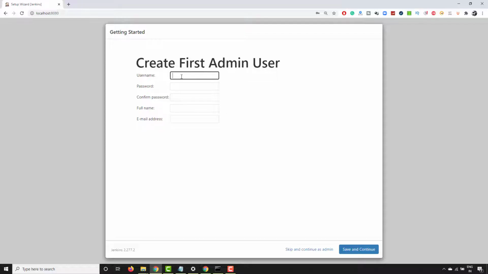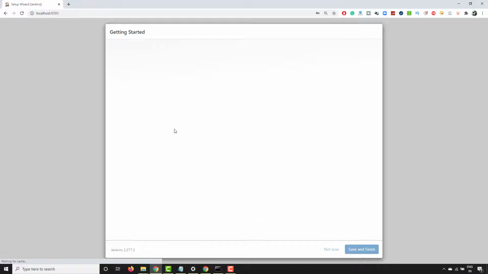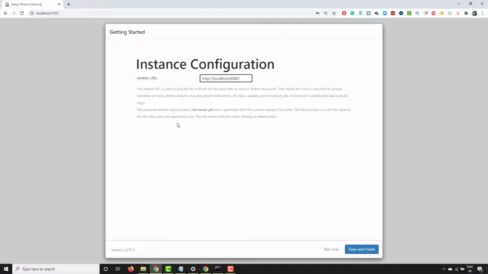So I will create one username. I will just give one username, let's say Mukesh_50. I will give any password which I can remember. Same confirm password. Now I will give my full name which is Mukesh Otwani, and I will give my email address. Now you can click on save and continue. So this particular user is now admin.